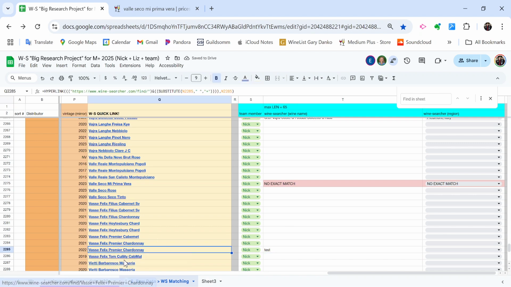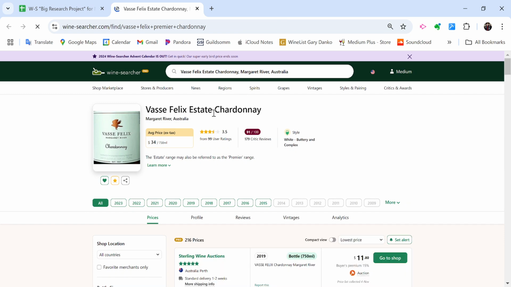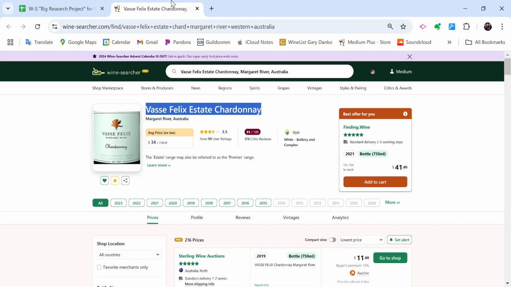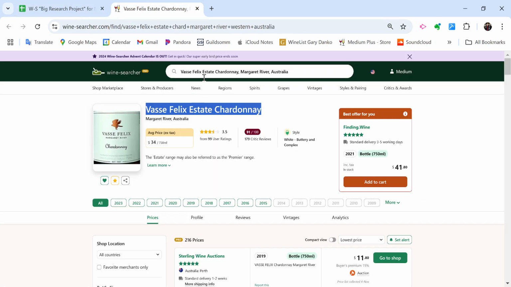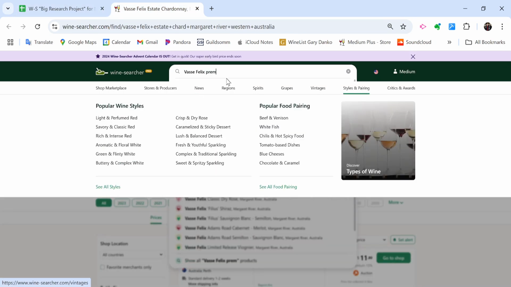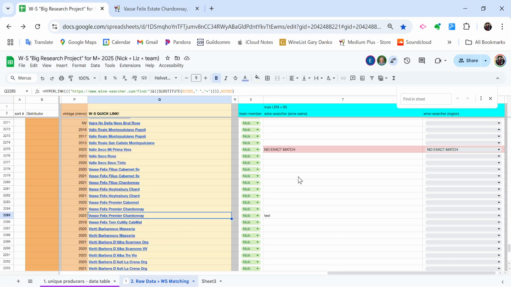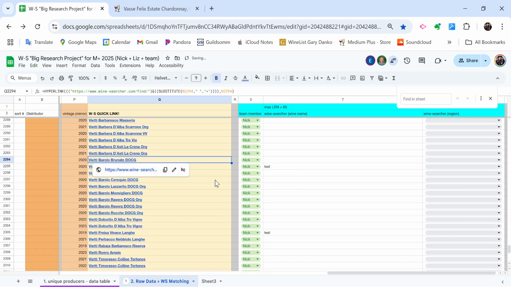Vas Felix Premier Chardonnay. See, this, we want Premier, and it's not saying Premier here. So, again, no exact match, and that's totally okay to put that in. We're just looking for exact matches for right now.